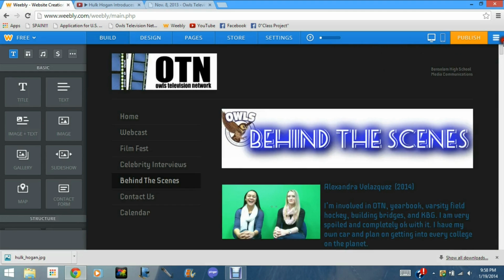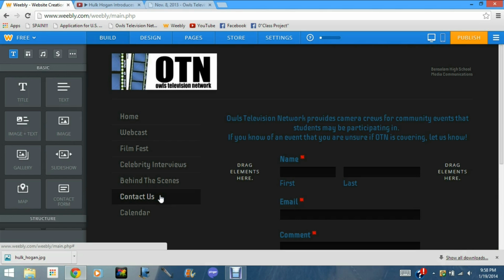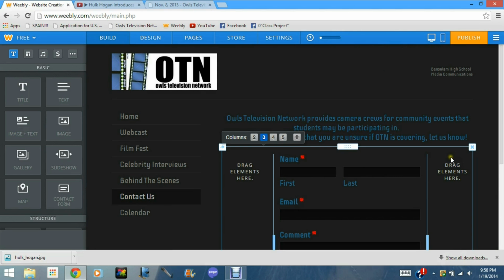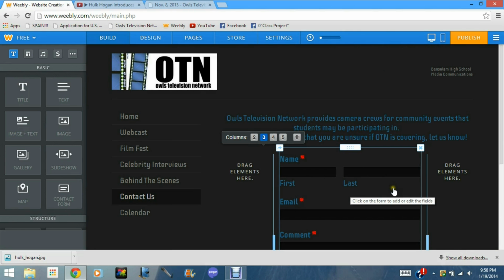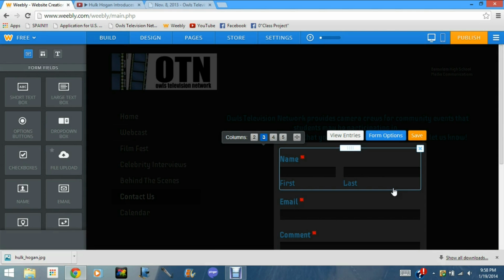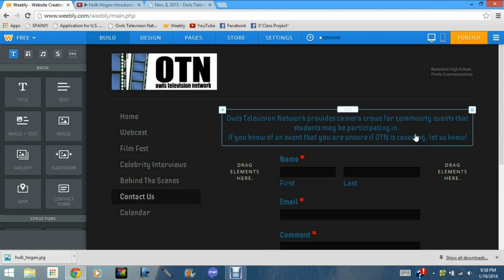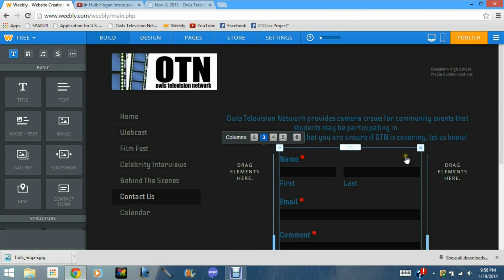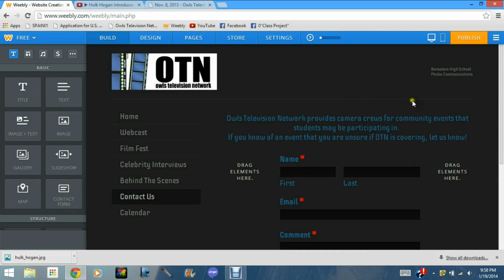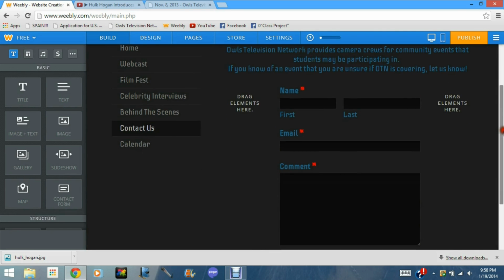Alright, moving on. Contact us. It's just a very basic contact form that you can find right here. I did it in columns because there was not a way to center this. So that's why I used 3 columns and just centered it myself. And there's a very simple text box.